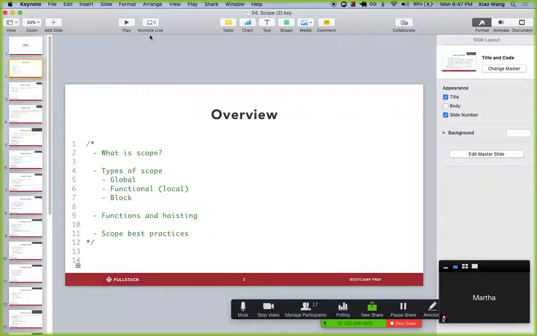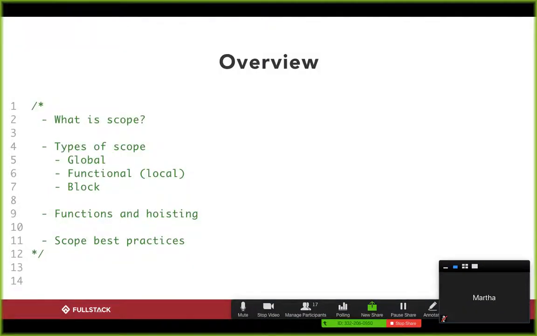Okay, great. All right, so we're going to talk about the different kinds of scopes, including global, functional, and block. We'll talk a little bit about hoisting and what it means, and then we'll end on talking a little bit about scope best practices.